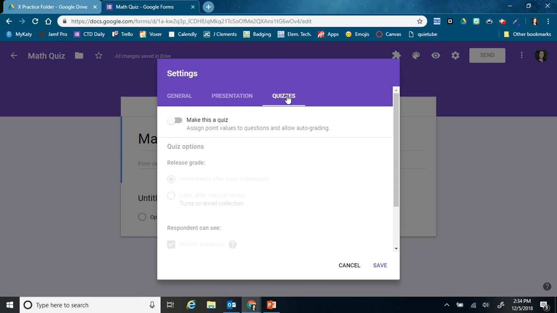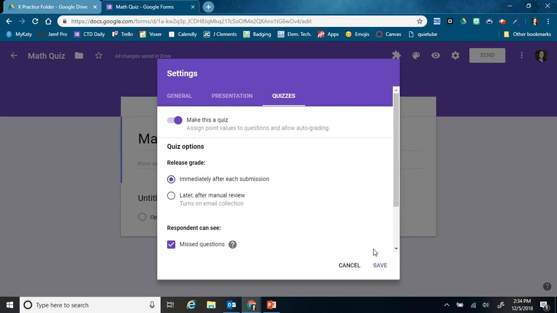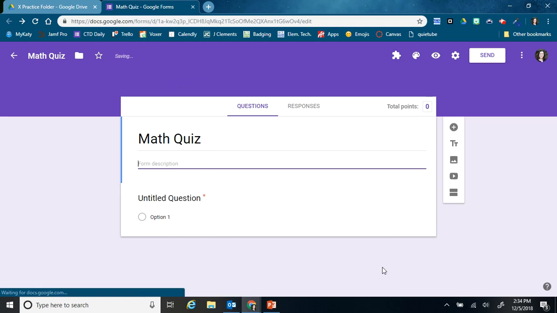Now I'm going to go over to Quizzes and turn on Make This a Quiz. Now I can decide when I'm going to release the grade. I typically do immediately after each submission so that as soon as they submit the quiz, they can see what grade they got. You can also decide if you want to let them see what questions they missed, what questions they got correct, and the point value for each question. Once you've selected your options, click Save.